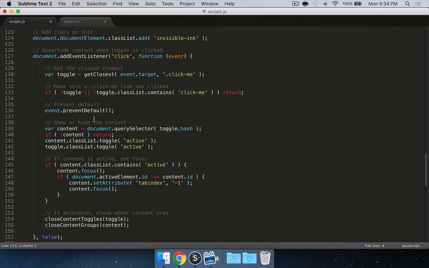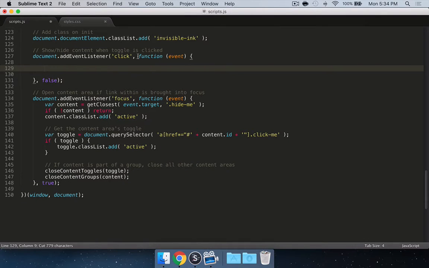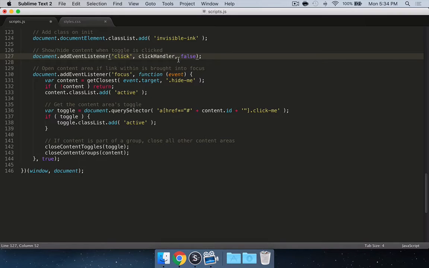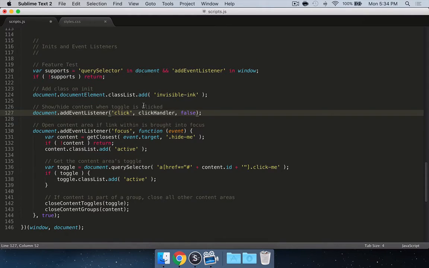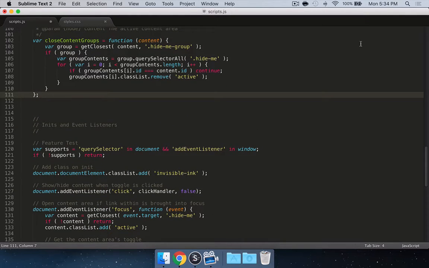Now, one other thing with event listeners, you don't actually have to pass in an anonymous function like that. You can use a named function, which I think makes everything so much easier. So I'm going to use a new function called clickHandler. You don't have to do the parentheses. In fact, you shouldn't. You just put in its name, and addEventListener will automatically pass in the event as an argument.